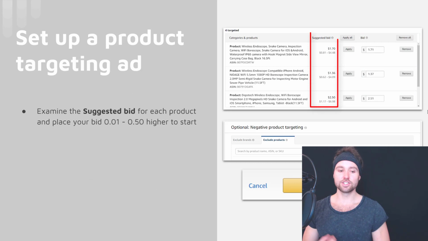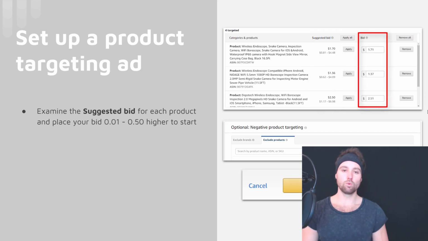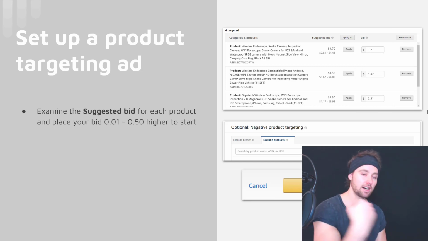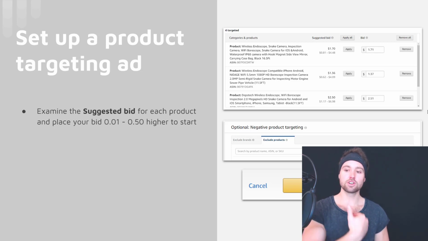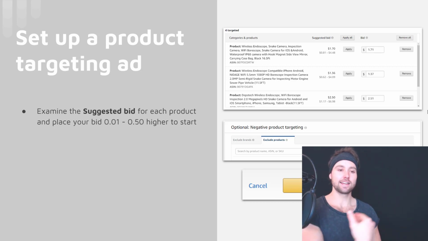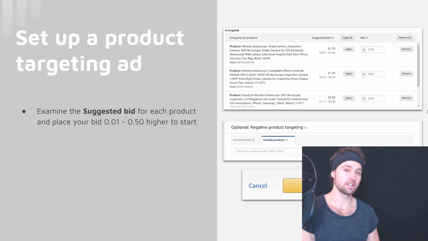Now examine the suggested bid for each product and place your bid 1 cent to 50 cents higher in order to start. You can do it between this range. You could even go above this, but I would recommend going higher than the suggested bid because most sellers are going to go with the suggested bid. So as long as you're a little above that, you're going to be able to just outperform them and gain a better placement in that sponsored products section on those listings.